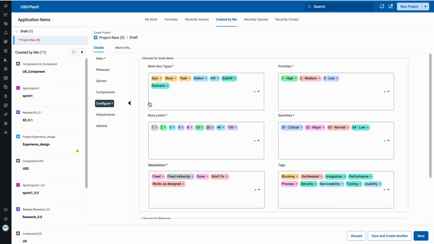The Configure tab offers essential configuration settings for the project, accessible only to users that are granted admin permissions. Within the Work Item Configuration section, an admin can define and customize various types of work items, such as epics, stories, tasks, and defects, among others, to suit the specific needs of the project. Similarly, the Priority section allows an admin to establish different levels of priority that can be assigned to work items.